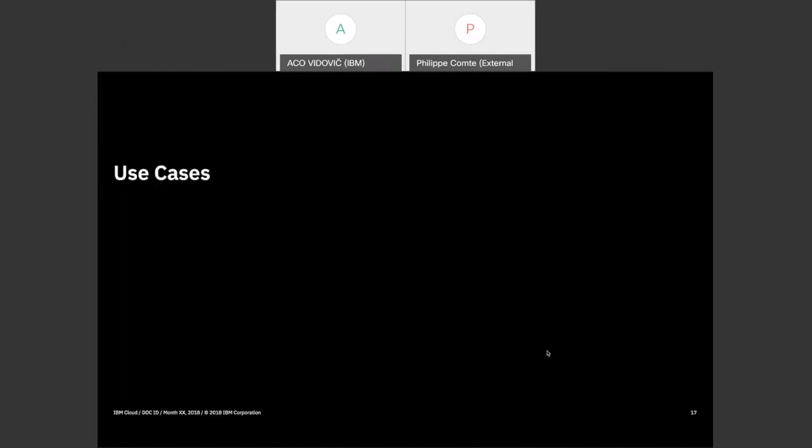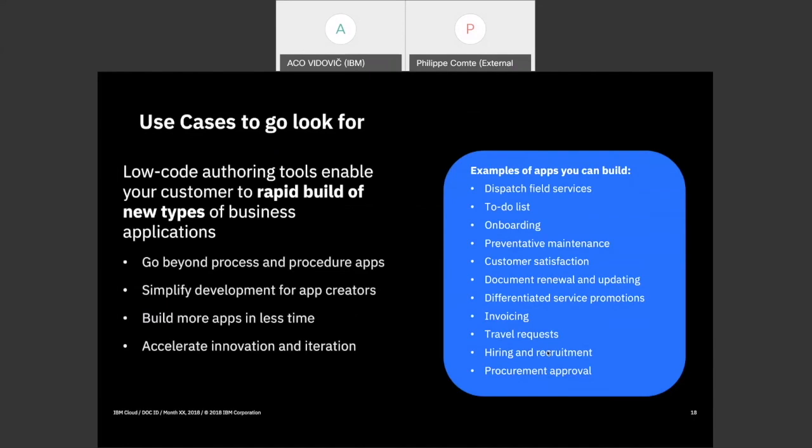Use cases. So use cases for this environment. It's rapid build of new types of business applications, going beyond process and procedure apps, simplifying development for app creators, building more apps in less time, and accelerating innovation and iterations. So the new easy applications that can be built: to-do list, dispatch field services, onboarding, preventive maintenance, customer satisfaction, document renewal and updating, differentiated service promotions, invoicing, travel requests, hiring and recruitment, procurement approval.